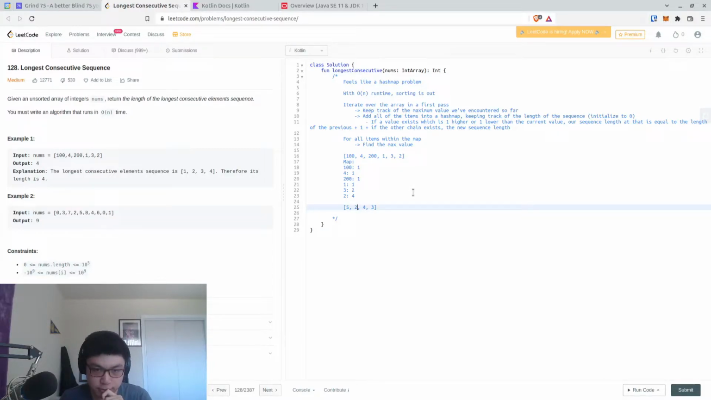So we did 5, 2, 4, 3. 5 would be 1, 2 would be 1, 4 would be 2, 3 would be 1 plus 1 plus 2, that would be 4. So that works.